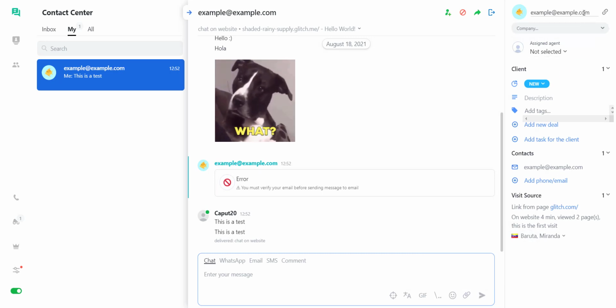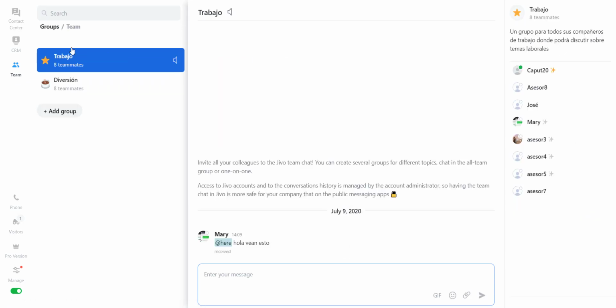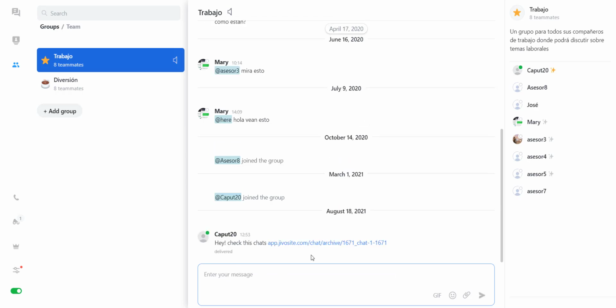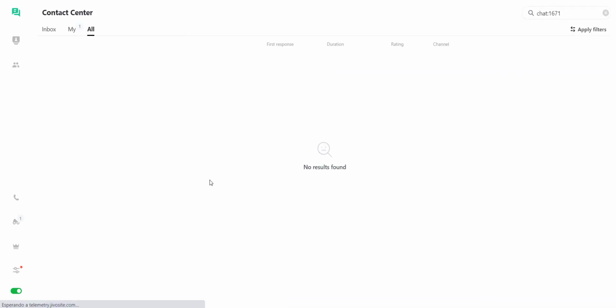Now let's go to the left side of the application. First, you can copy the link of the conversation and share it with your colleagues. That way, they can easily find the chat. Open the Team tab and send them a message with the link of the chat. They can click on it and open the chat.